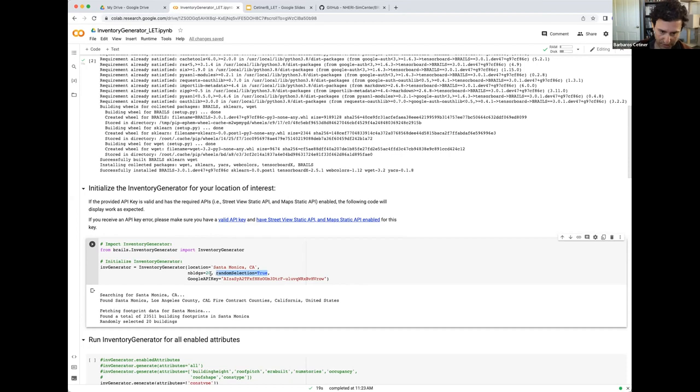It's a good way to maybe get started with Brailles, or just limit your query to a small number of buildings. And if you want to get the same buildings over and over again for the same query, all you need to do is hit random selection and set it to false. And if you want different buildings each time, you can just set random selection equal to true.